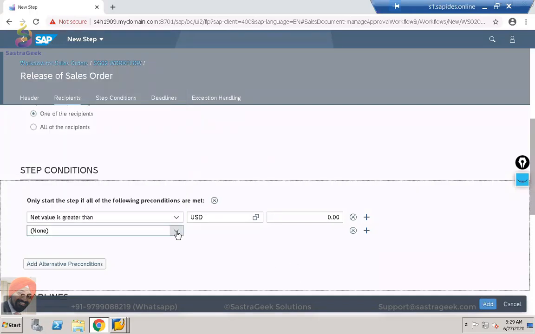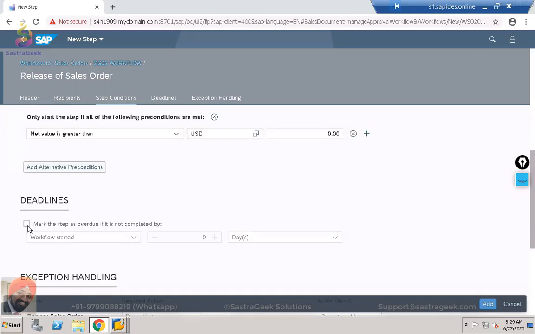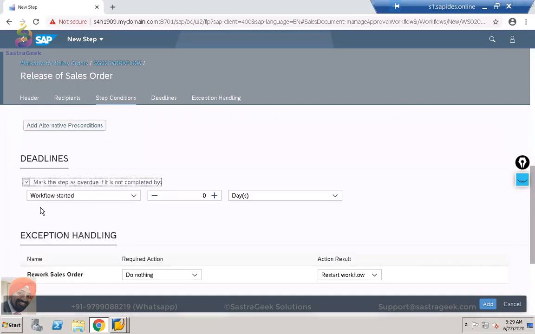Okay, so this we have selected. If it is for any value which is greater than 0, it will be going here to this approval. And we can also mention now the deadlines, that when the deadline would be coming for this. If it is not approved for 1 day, it will be considered as overdue.